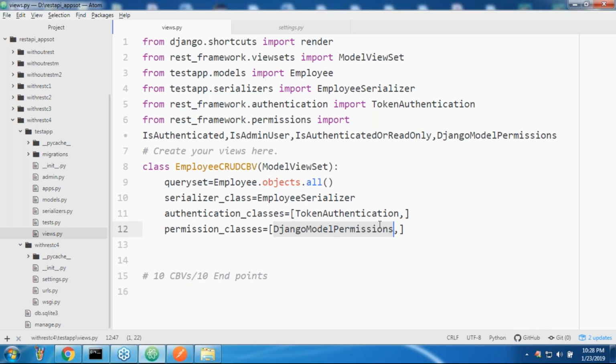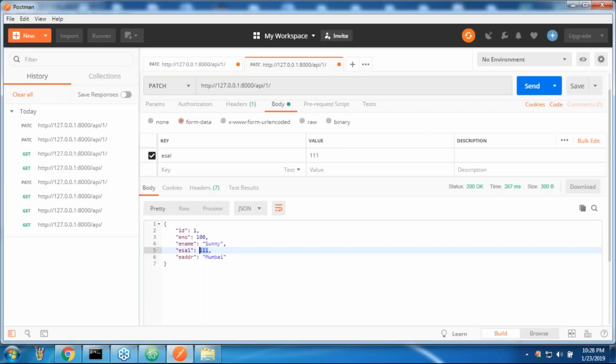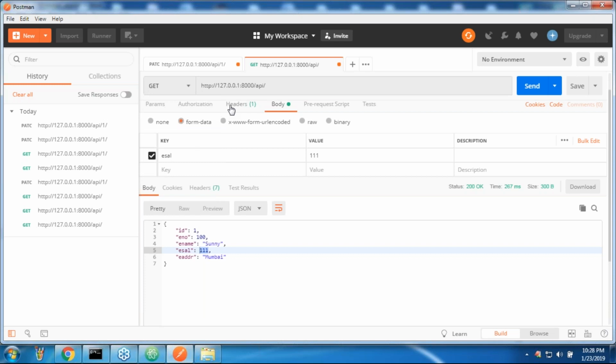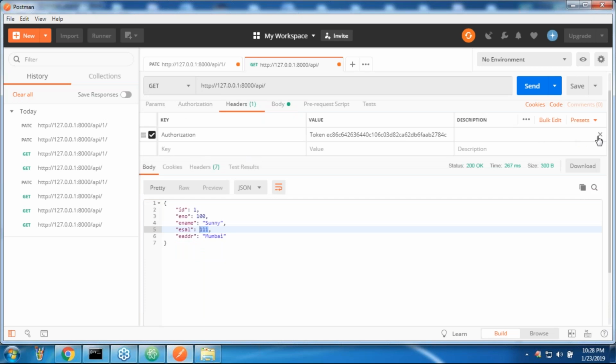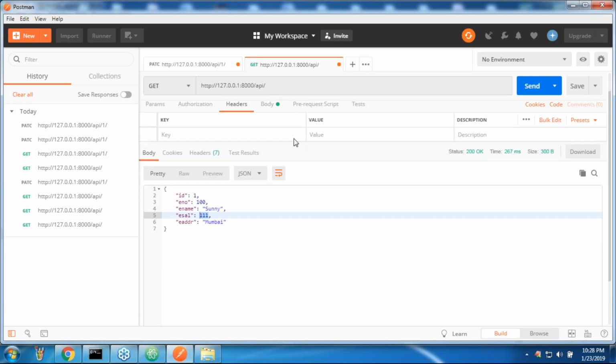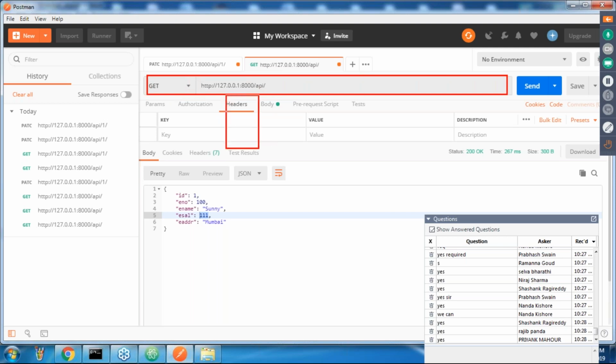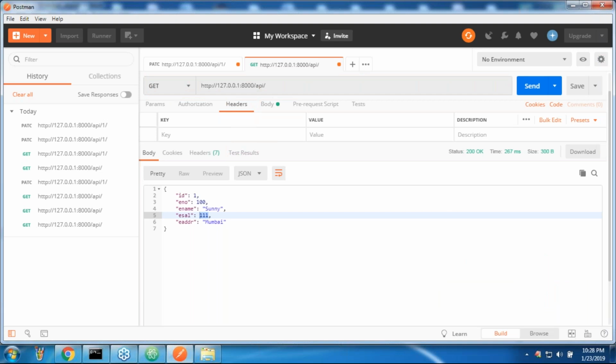Now let me go for the execution. I just want to access the get operation. I'm not going to pass any header. Observe which operation I'm sending: get operation, without any header. Can you please confirm, is it acceptable or not? I'm asking again and again because you will get much clarity in the concept. Don't feel bored. Now send.